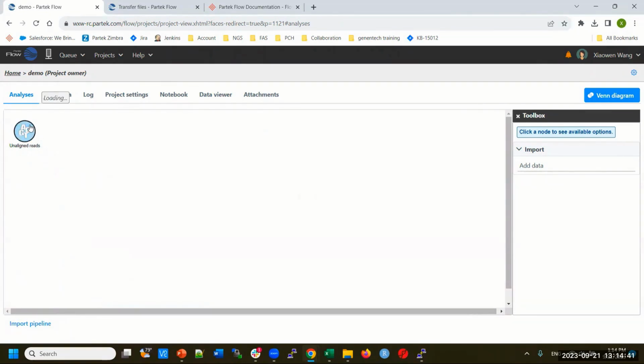So that's your first data node. When you mouse over, it will tell you how big the data is. This is just a subsample of the data. I just want to show you the process.